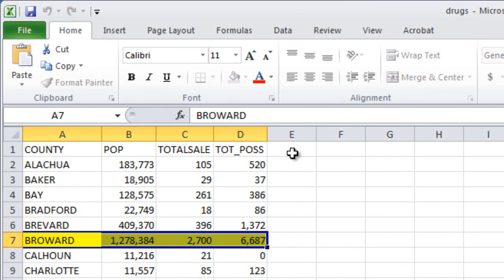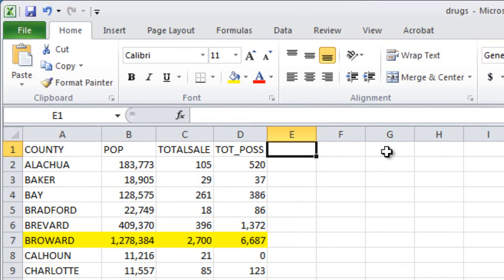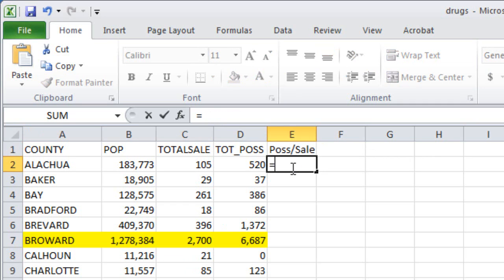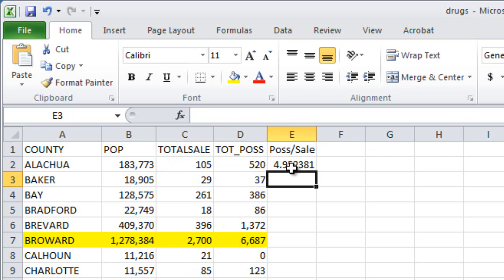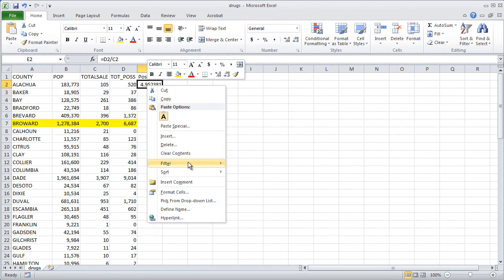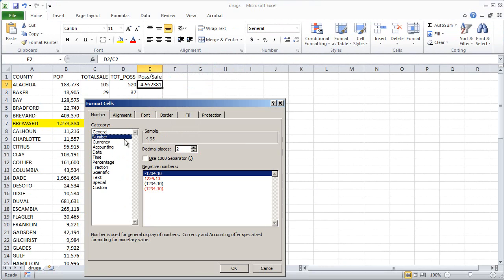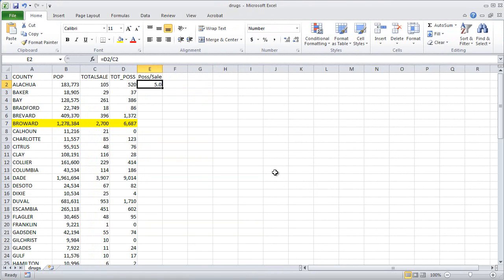Let's start by typing a column heading up here at the top of column E. Just to be descriptive, let's make this POSS for possession divided by sale for drug sales. And the formula is simply this: start with an equal sign and divide the number of arrests for possession by the number of arrests for sales, right there. It'd be nice to make this a number with fewer digits after the decimal. So let's right-click and choose Format Cells, and find Number, and let's take this down to just one decimal place.